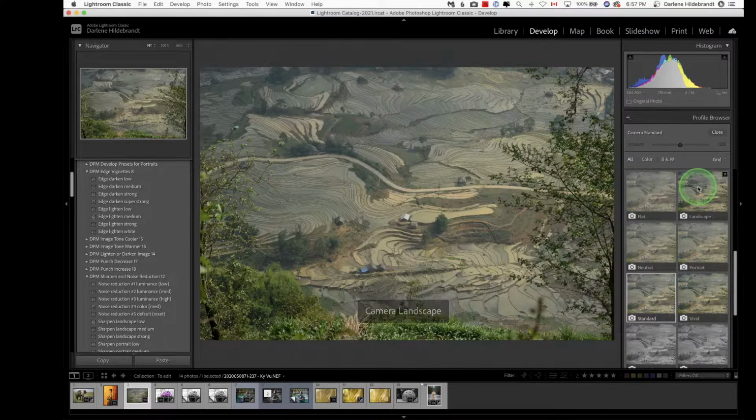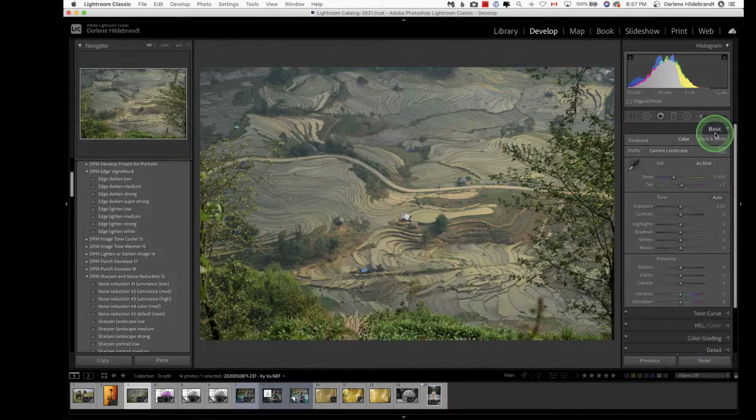If I change to Landscape, look what happens. It automatically gets more color. If we go to Vivid, same thing. In Landscape, I'm going to go with that one because it tends to punch up the greens and yellows a bit more, which is what we're looking for here.